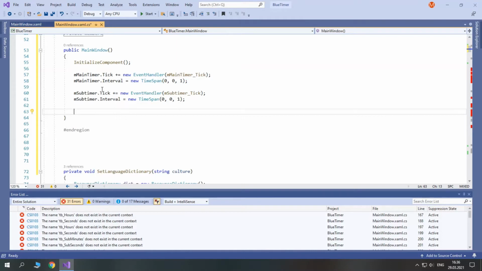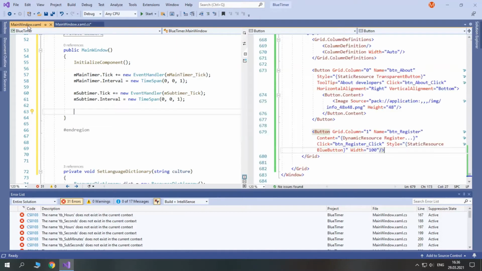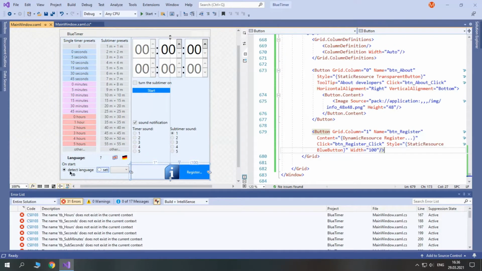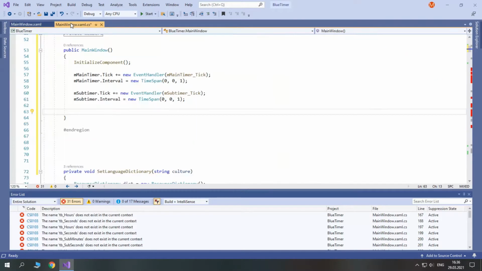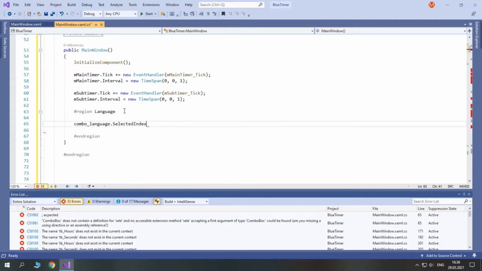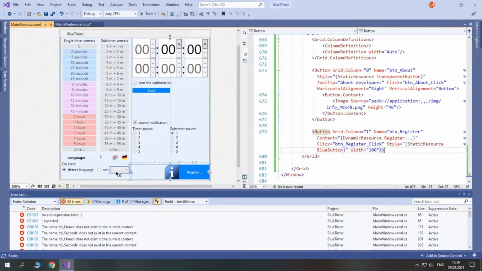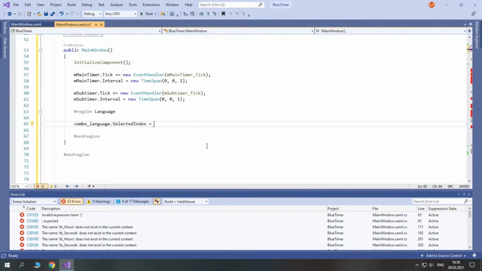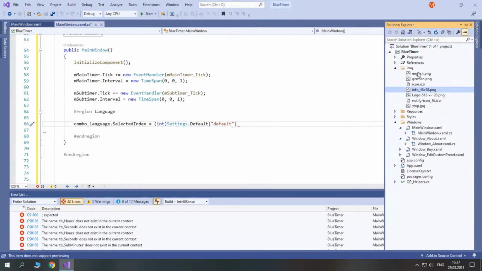about window. But what we do need instead is, well, we need to do some tweaks for the combo box and radio buttons, because by default some of these events fire on start. So let's create a region here called language. So first of all, combo language selected index. We will set this index based on the setting, and the setting will be saved every time we exit the program. So int settings, control dot, and hit enter to include it. So settings, default, and here default. Let's look it up.